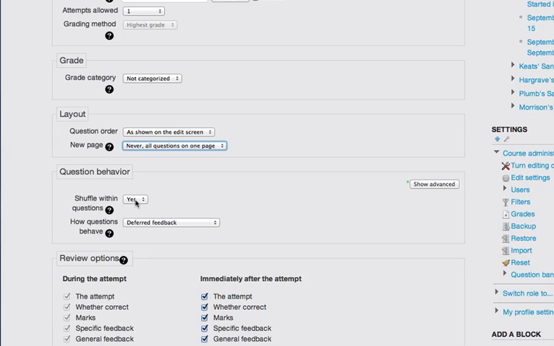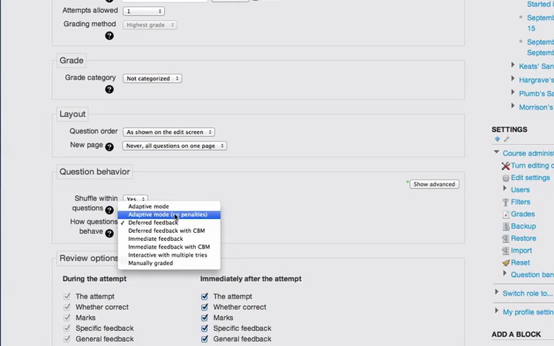Shuffle within questions, yes. And then this is new to Moodle 2, how questions behave. And there are a number of options which you can read more about by clicking on the question mark. But I'm going to choose adaptive mode, and adaptive mode with penalties.